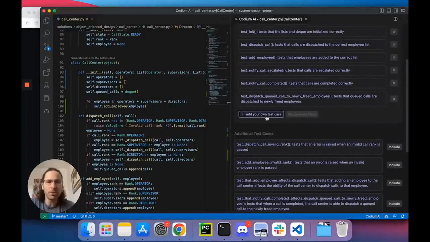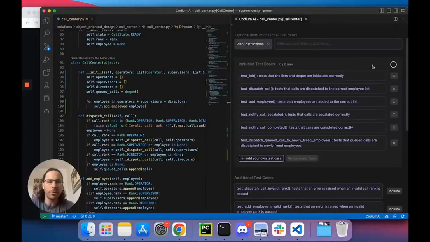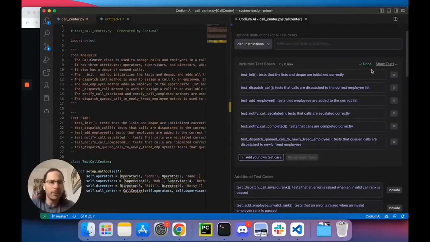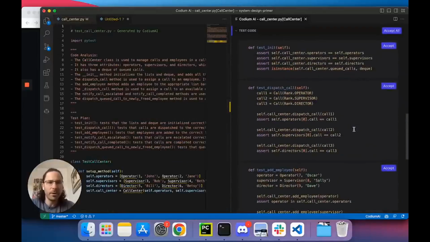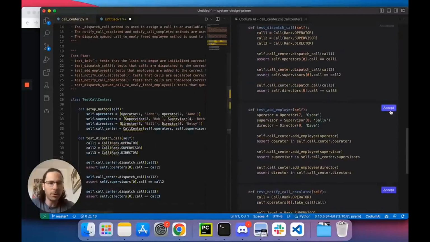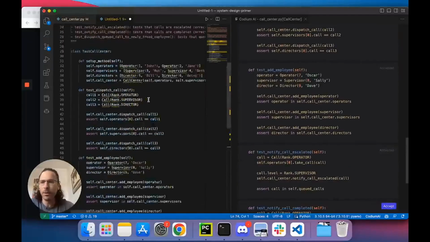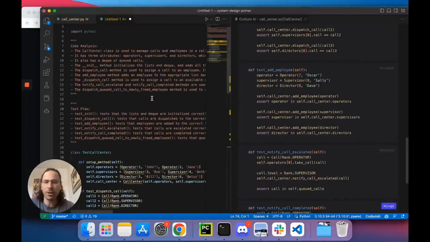I can also add my own test case in natural language description, and then CodiumAI will generate the test code for me. Test code is ready. Here it is. I'm simply going to add this one, and this one, and this one. Great. Now I can save the file and start working with it.